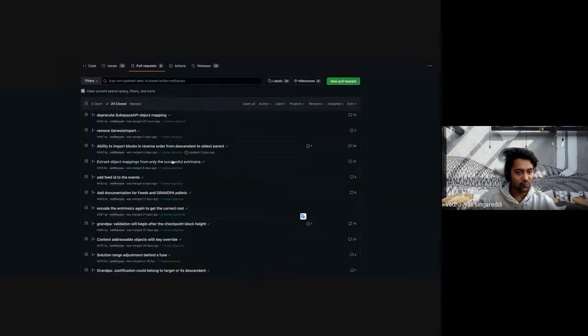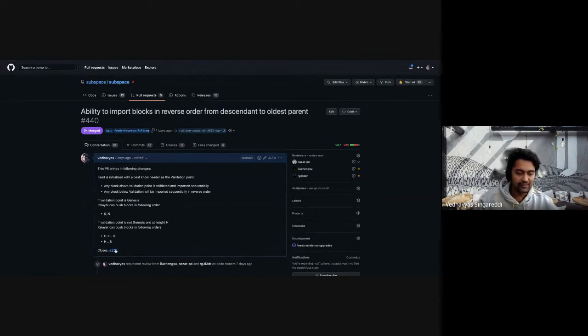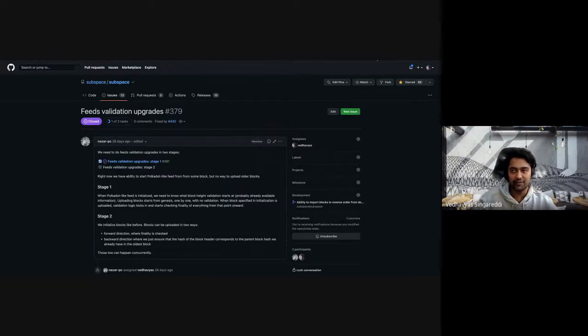Post this, we have one more that I was talking about, importing blocks in the reverse order. We had this particular issue that we've been tracking, feature validation upgrades. There were two stages. The first one was validating from block zero till the current tip, but the validation starts at some point in the future. There is no backward filling. The second stage was supposed to be the backward filling. So we have the validation point and we fill backwards and forward. Forward always happens with validation. Backwards just fills up because we already assume that the descendant of that particular parent is already validated.